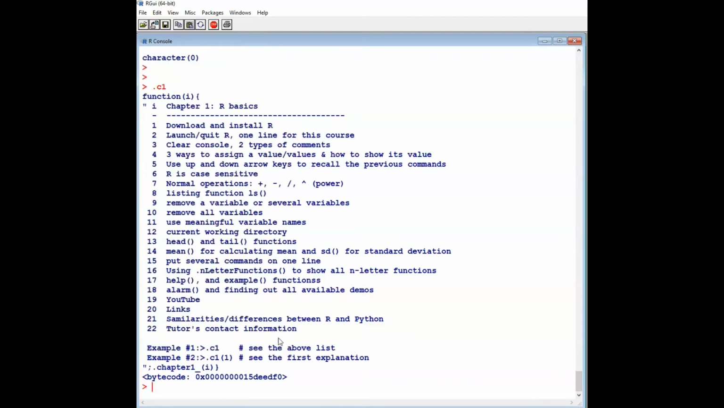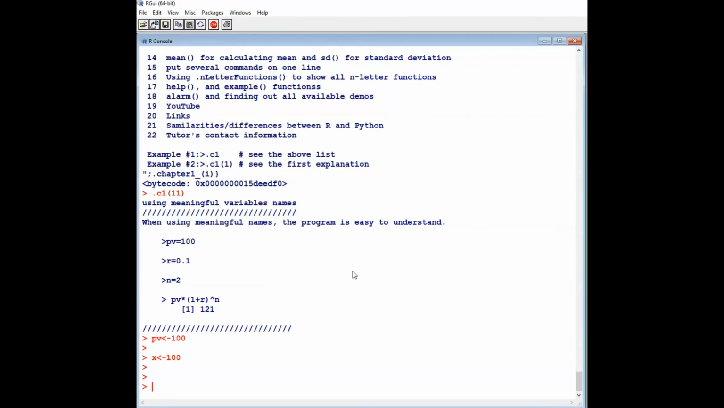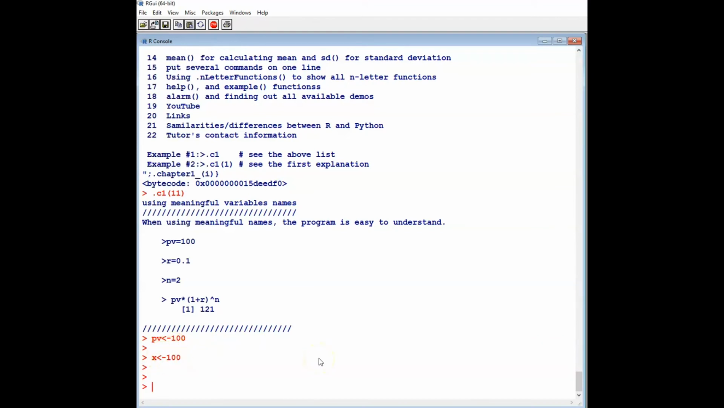Okay, C1, and use meaningful variable names. This is very important if we want to make our programs more readable. So let's look at C1 11. When we use meaningful variable names, the program is more readable, and we can also reduce the comments. For example, present value equals 100 and x equals 100. Present value is much better than x, because people will be confused about the meaning of x.